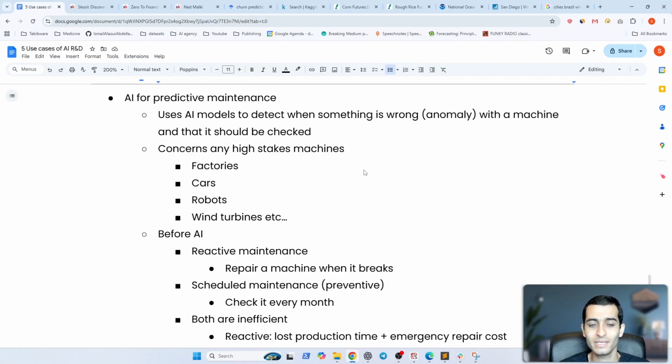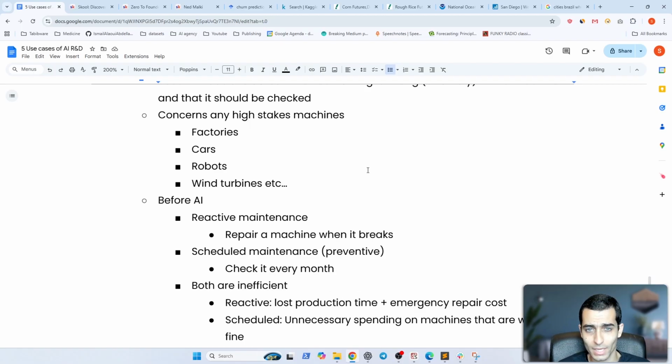And this concerns any high stakes machines. It could be machines inside a factory. It could be simply cars or trucks or robots or even wind turbines. Basically, any type of machinery. And you need to know that before AI, all those factories usually use either reactive maintenance, basically just repair when a machine breaks, or scheduled maintenance, which is called preventive maintenance, which simply means just check a machine every single month, no matter what happens.